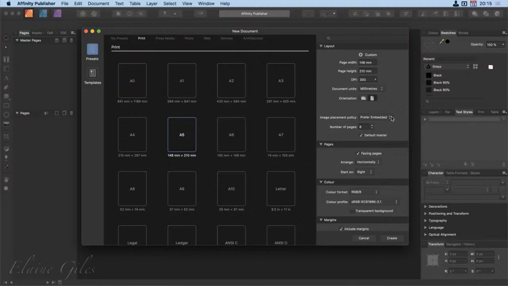It makes it easier for me. The downside of embedded is your file size will be much bigger. So it's a trade-off between the two. But as I've said, even that option can be changed later. Then you've got the number of pages. And at this stage, you might not know the number of pages. But if you flat planned, and you do, then you can set that in here. I'll leave it to the default of 8 at the moment.